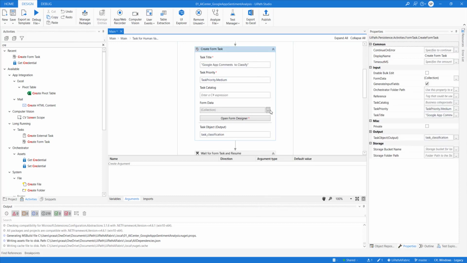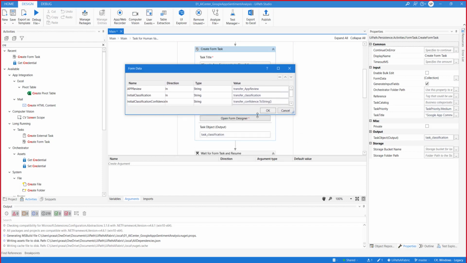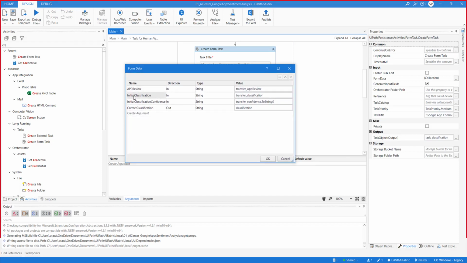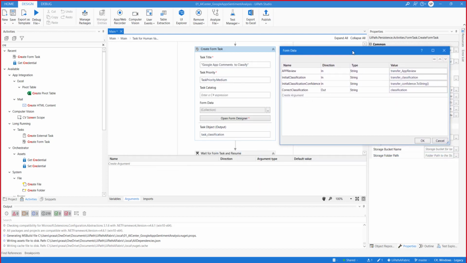Okay, so here what we have done, we have defined these four variables. Direction is in, and direction for the last one, which is the correct classification. So what we are doing here is we are creating a form task. There we will send 3 variables: app preview, initial classification, which we are getting from the ML skill, initial classification confidence, which we are getting from the ML skill, and then correct classification, which the human will override, right?